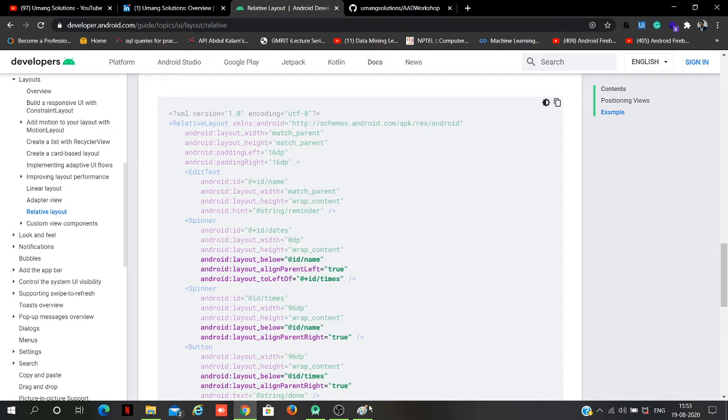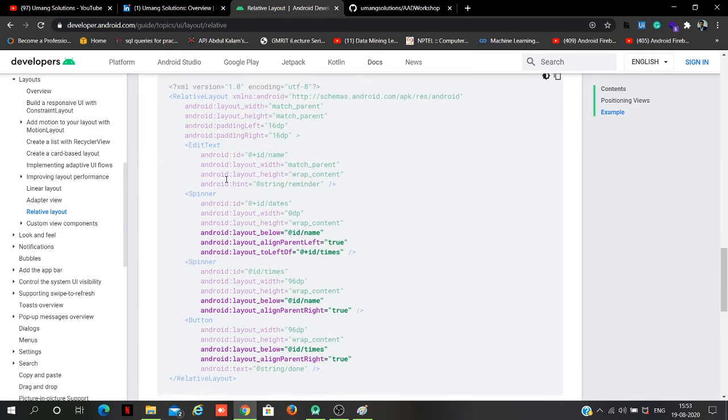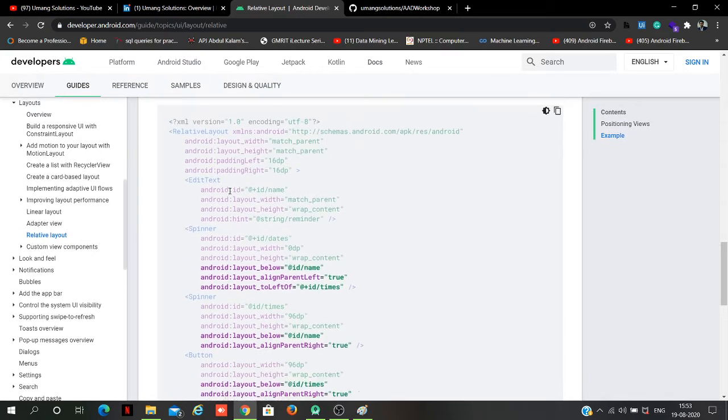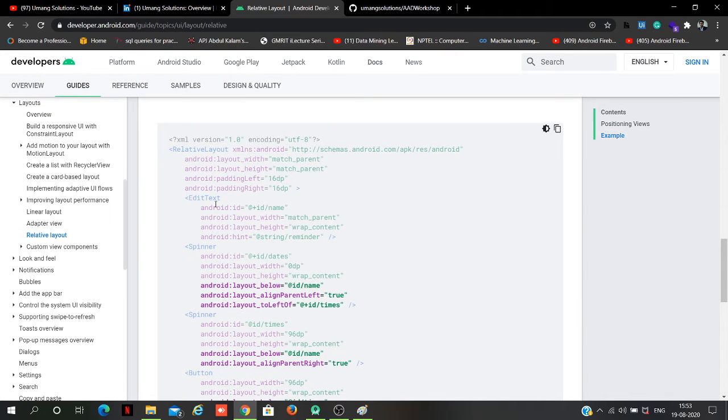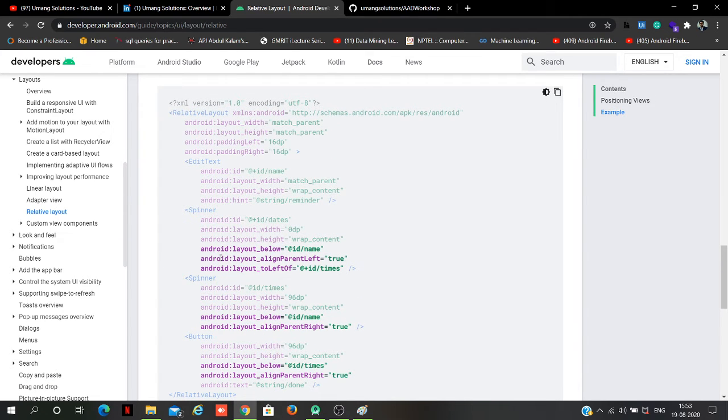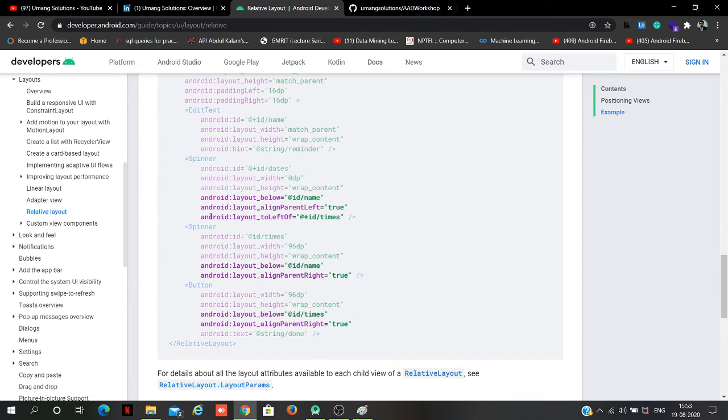So what we have to do now is take relative layout as our parent layout, and in the relative layout we'll be placing some edit text. In the docs, what the Google people have done is explain the implementation of edit text, spinner. A spinner is nothing but a drop down. Edit text, spinner and button.